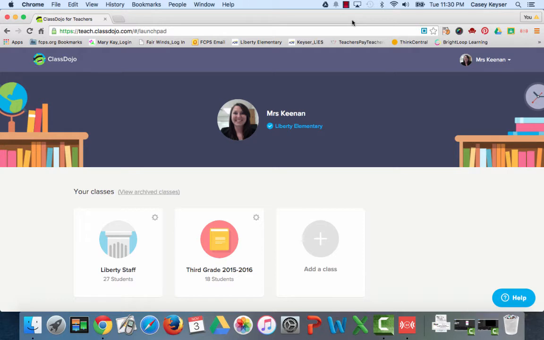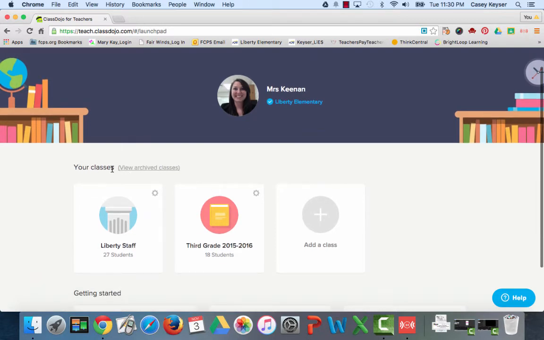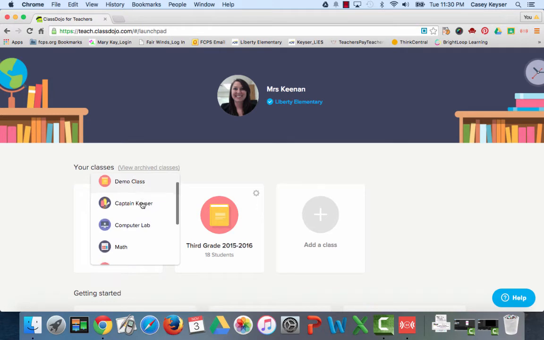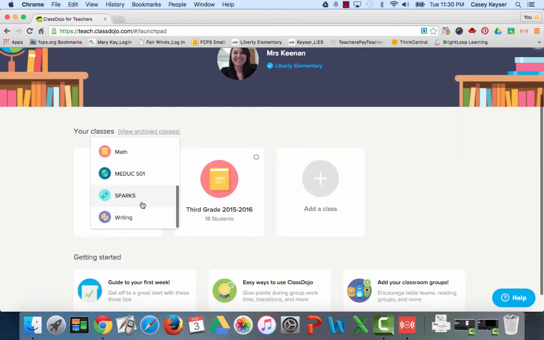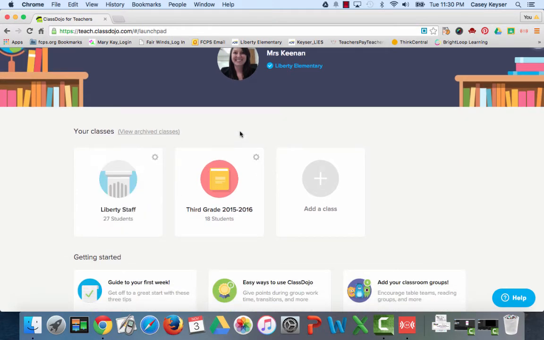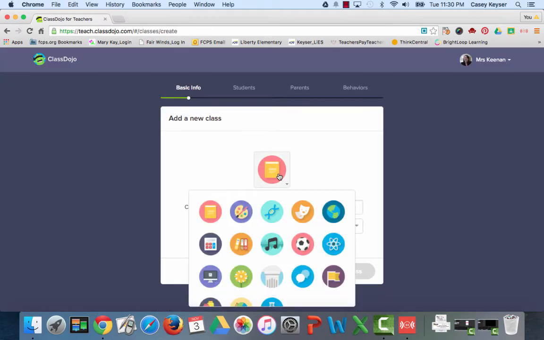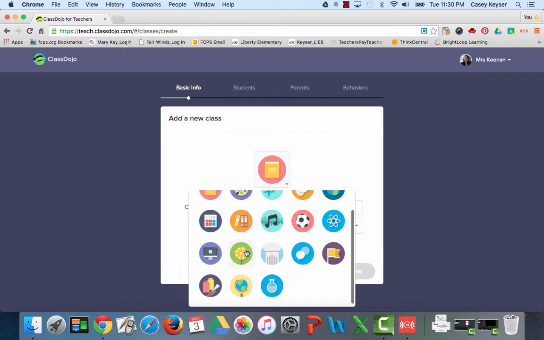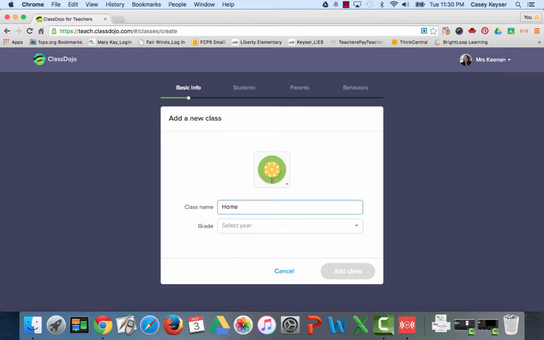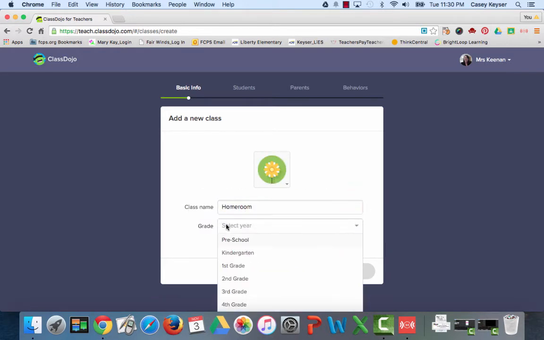Now that you're logged in, we're ready to get started. As you can see, here are all of my classes. I have my staff and then my third graders. You can also view archive classes. These are my classes from years before. If I need to create a new class, go ahead and click Add Class. You can pick which picture you like, add a name, and then select your grade.